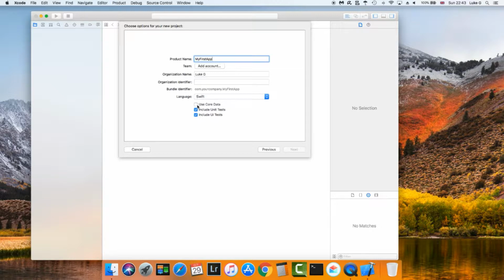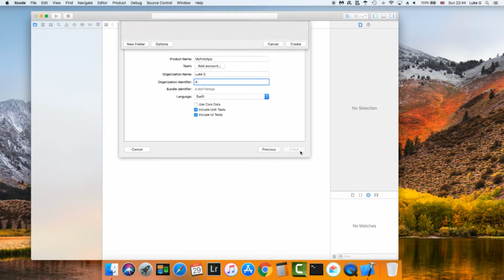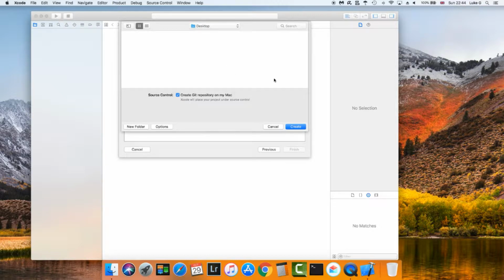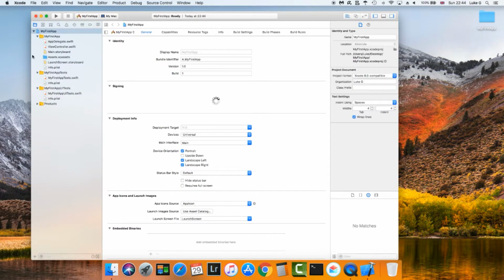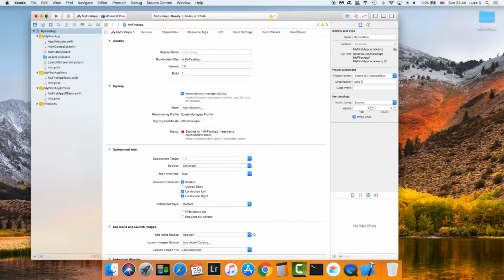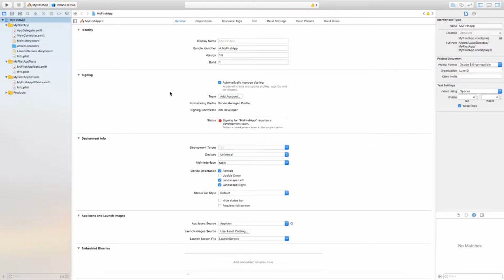Leave use core data unticked, include unit test, include UI test, so leave everything as standard. And we're going to leave the language as Swift. Find a place to save it, so I'm just going to save this one on my desktop. And there we go, we've got our very first app already created.